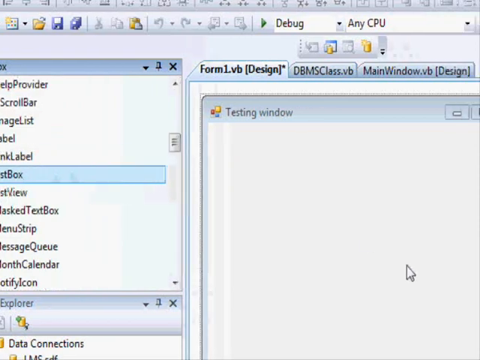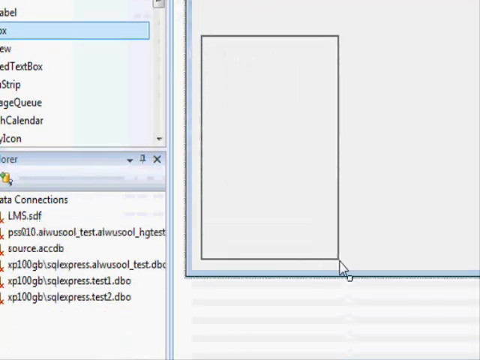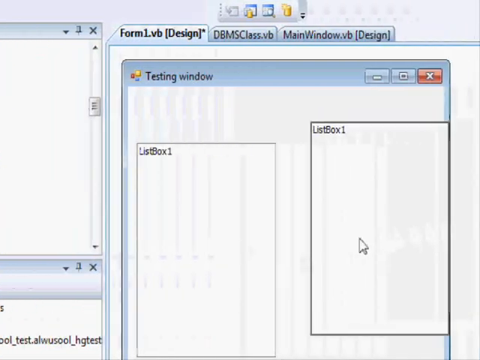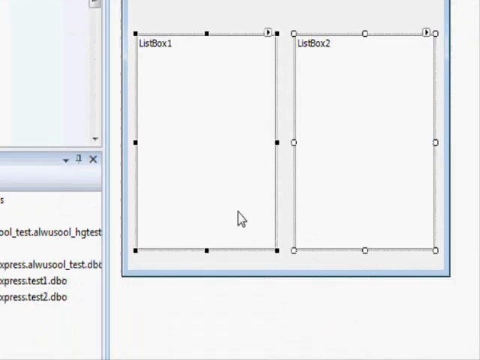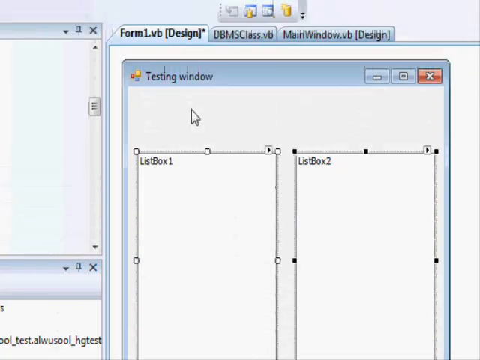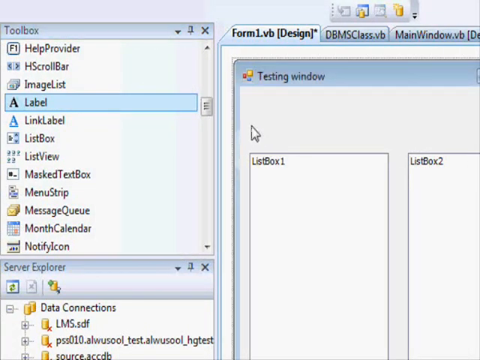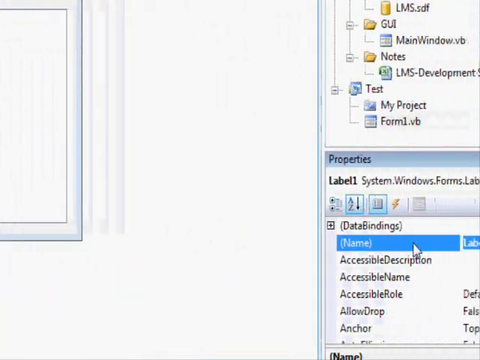JKL. So this is a list box. This is the first one, and this is going to be the second one. There you go. Okay, so we have these two. No problem. This is going to be one for successful tests.